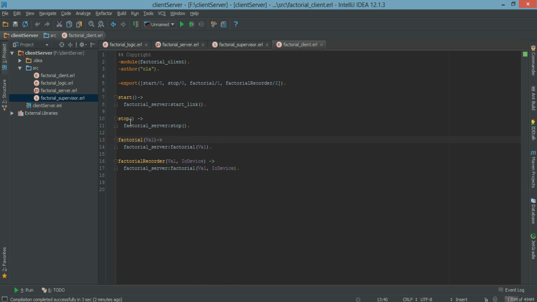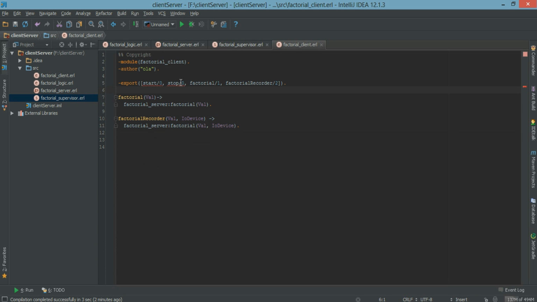Before we conclude, we just have to change the factorial client and remove the start and the stop function, so the client won't have access to start the server. And the only thing the client can do is just call the factorial recorder and the factorial function.